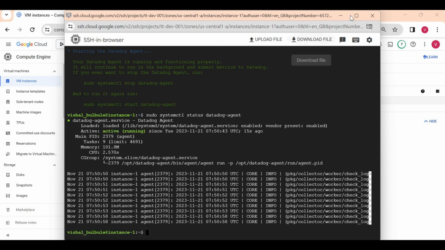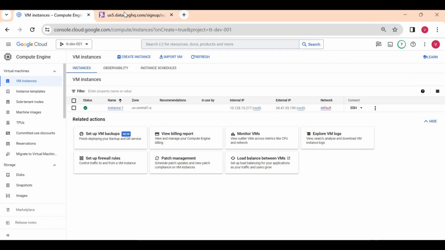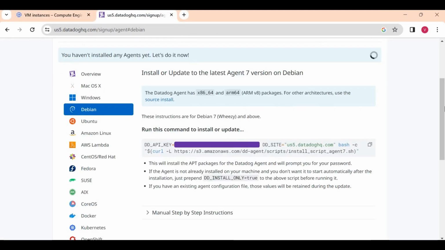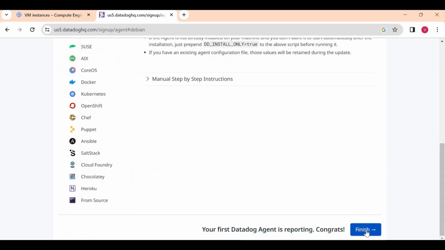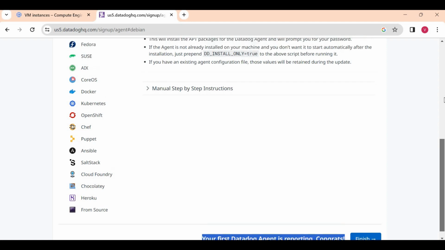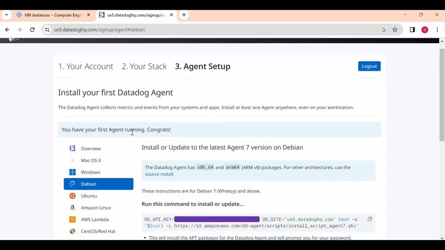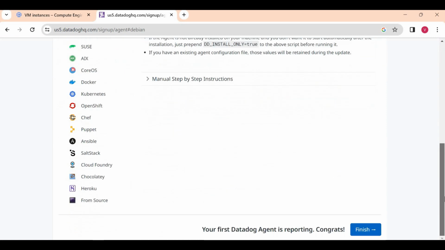Let me go to the Datadog page now. Okay, it's still not detected, so let's wait for a few seconds and it will detect it and start collecting the logs. And now you can see your first Datadog agent is reporting and they are saying congrats. Okay, so it means your first agent is running. Congrats. So now we can go further and configure Datadog for Google Cloud. Let's go and finish.